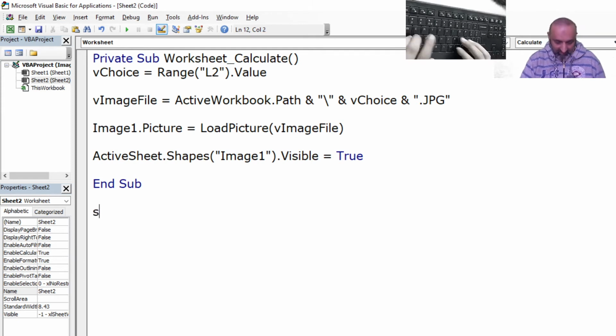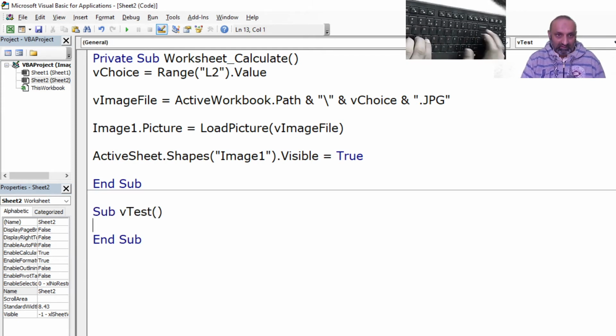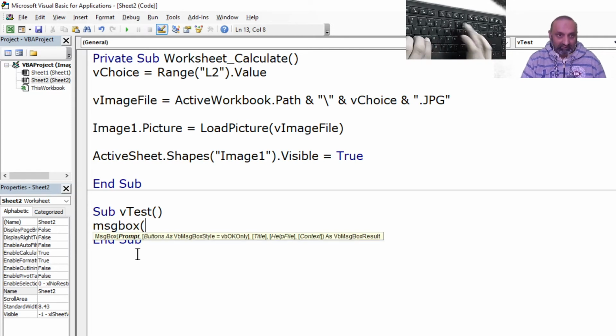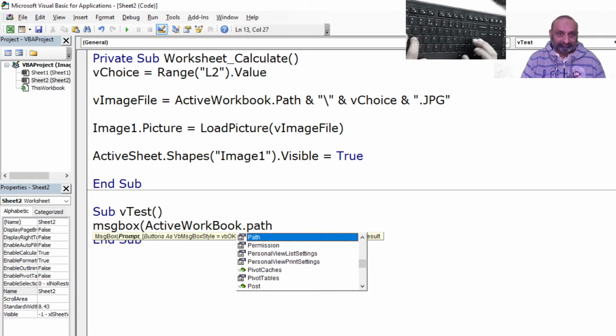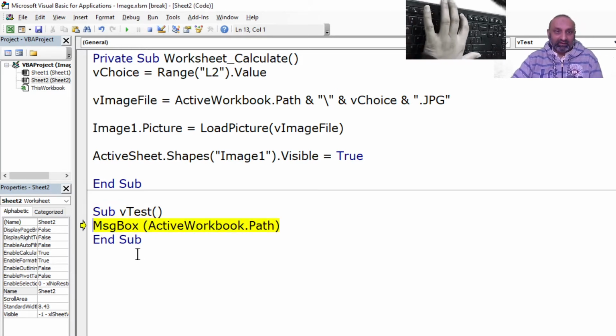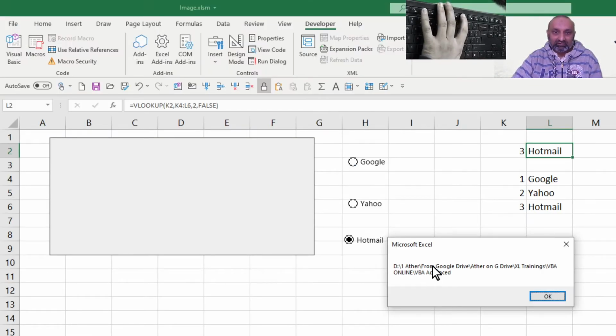So let's create another macro, Sub test, and let's say MsgBox ActiveWorkbook.Path. I am drifting a bit, but this is important. If I run this, you can see that this is the whole path of the workbook we are working on, right? This is the path where my workbook resides. D is the drive, then one folder, second folder, third folder, fourth folder, and then in the fifth folder, VBA Advanced, this workbook image.xlsm is present.